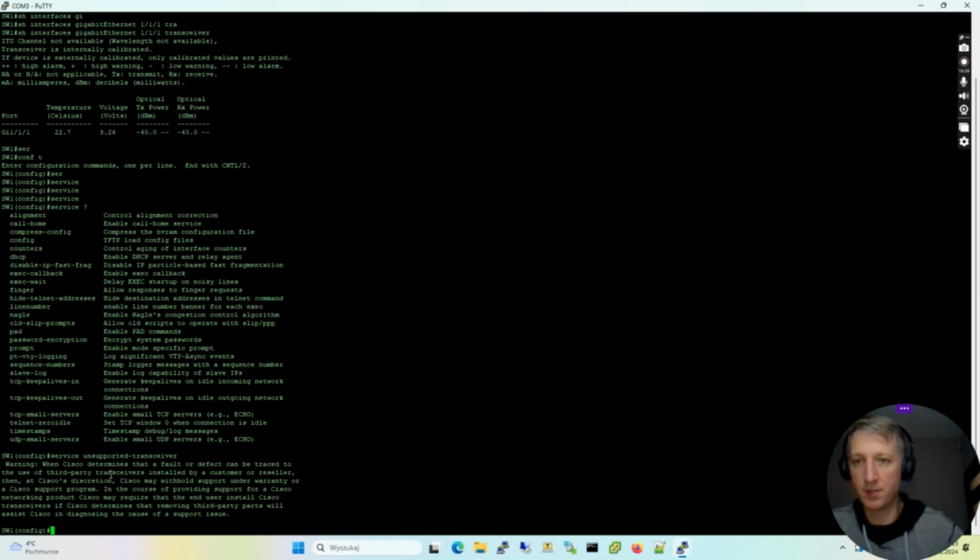We have a warning message from Cisco, because you have to remember that Cisco doesn't support devices with third-party GBICs. So keep in mind that if you have a problem with the switch and Cisco identifies that you have a third-party SFP module, Cisco TAC will not provide support for the problems that you have.